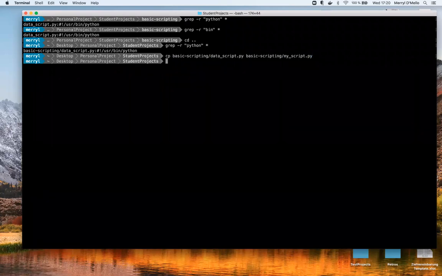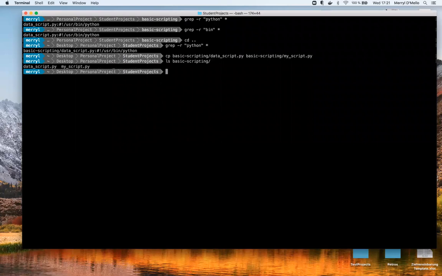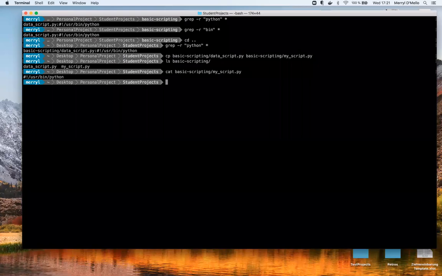So I hit enter, and let's take a look under basic scripting. What are the files? You see there is another file which is created, and let's take a look at basic scripting my script.py, and you'll see that the exact same information is over here as well.